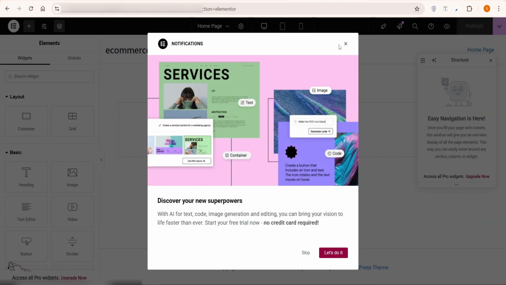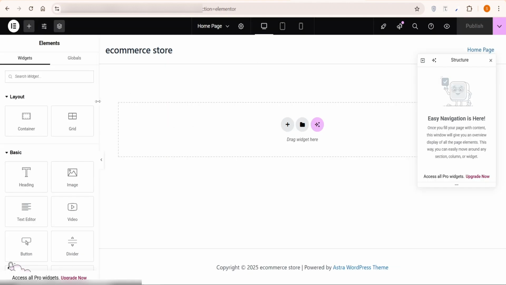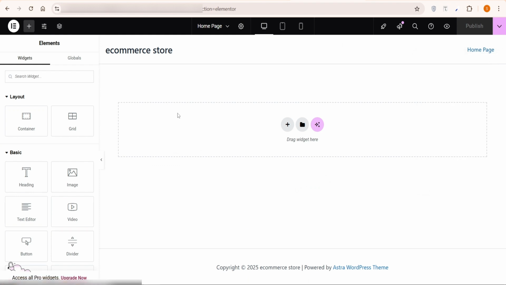So we are in the Elementor editor. Just cross this notification, and from here you can simply create your home page. In the next video, I'll show you how you can create a custom header for your website.